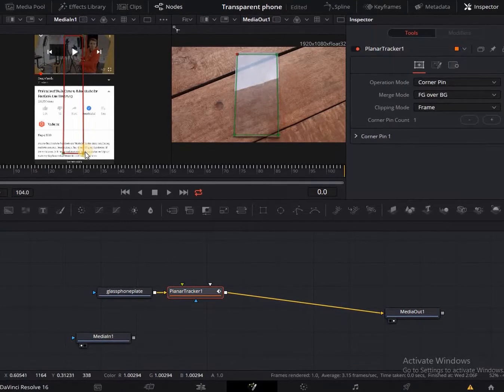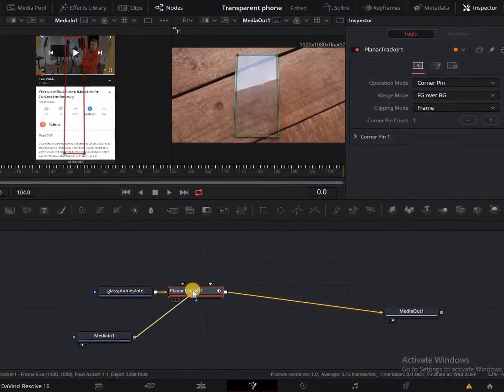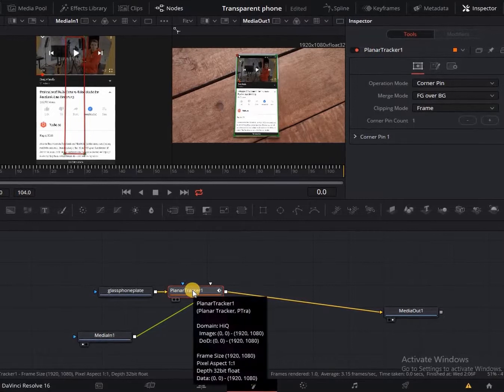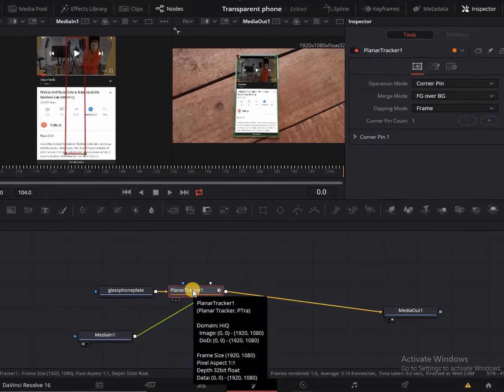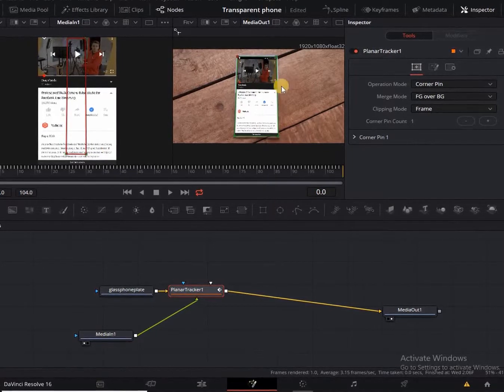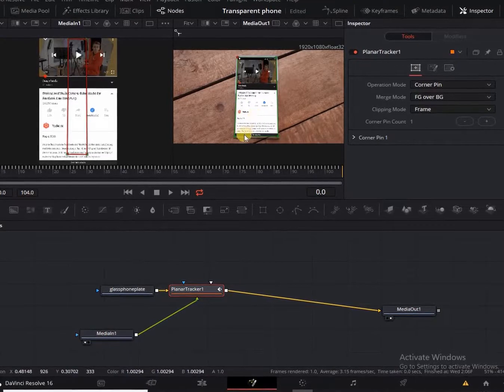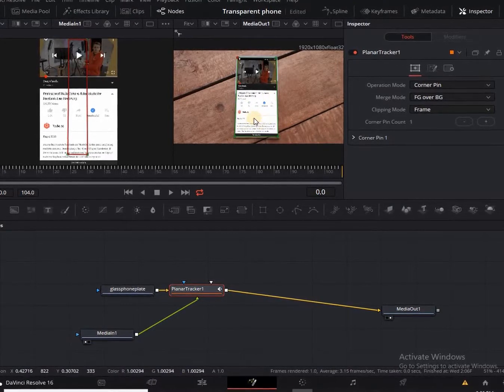So now I'm going to bring my media in. And right away you see, boom, we have our phone now. But I won't be celebrating about this because it's not transparent yet. It's not transparent yet because we can see it has the white background.